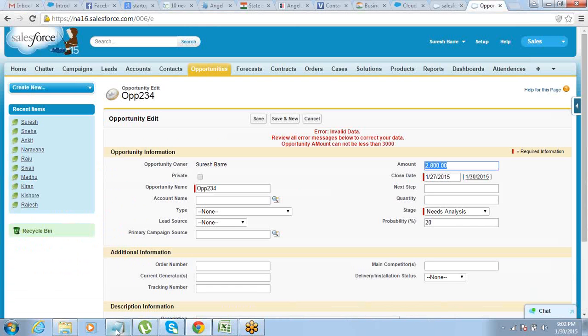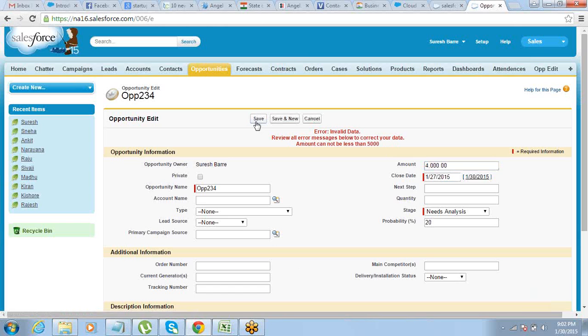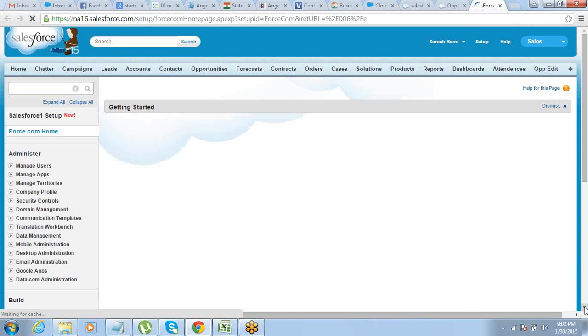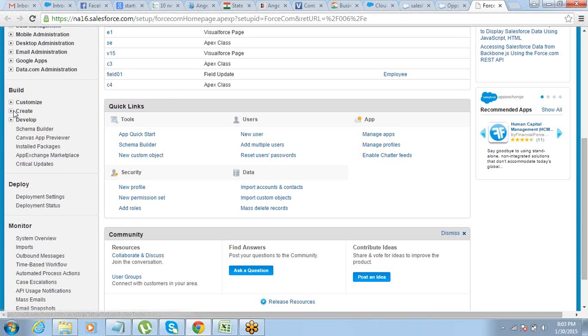Okay, so we are all okay with this small, simple example. Now I make it 4000 and then I save it. So this gets saved. What is the problem? Now there is a validation rule problem there. There is already a validation rule which says it cannot be less than 5000. So let me go ahead and turn off the validation rule, because we don't want to deal with both things.